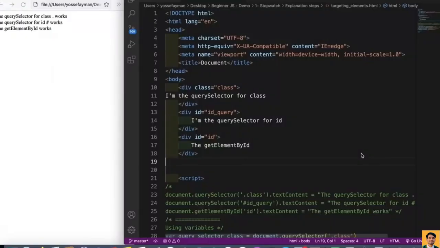Welcome to the first video in the Stopwatch project. In this video, we will learn how we can target elements and use variables. We will build this page and this source code together.